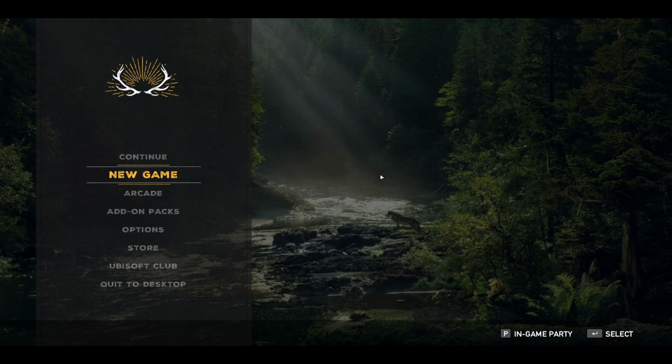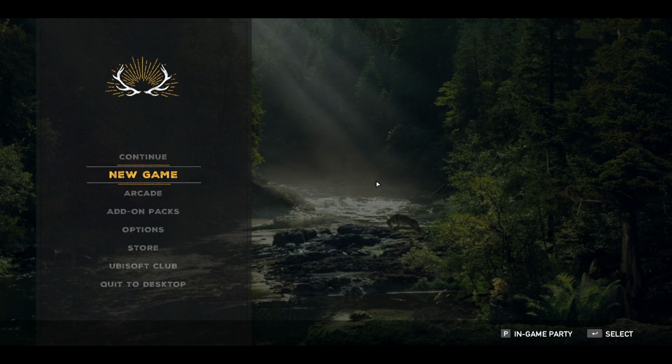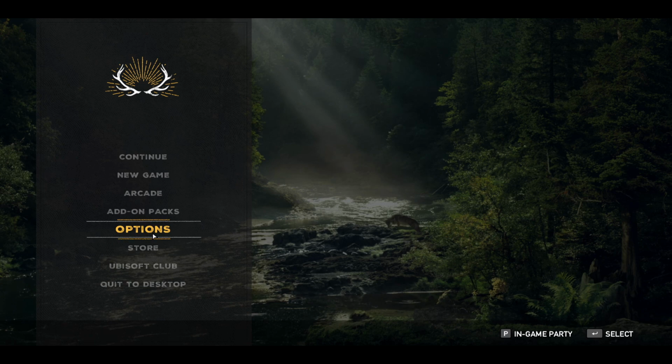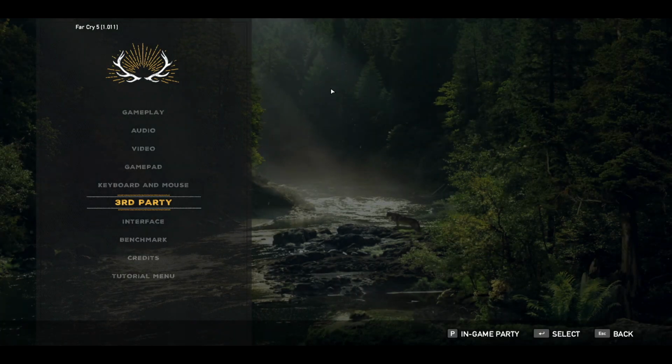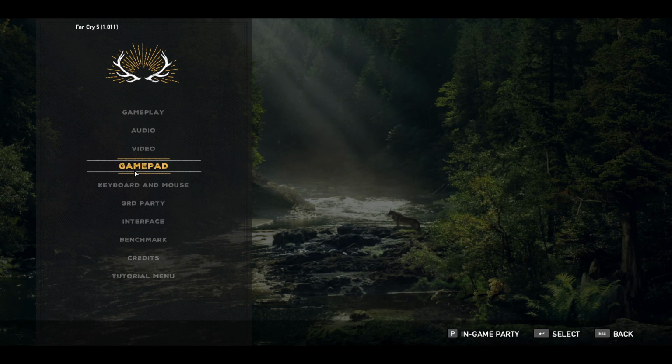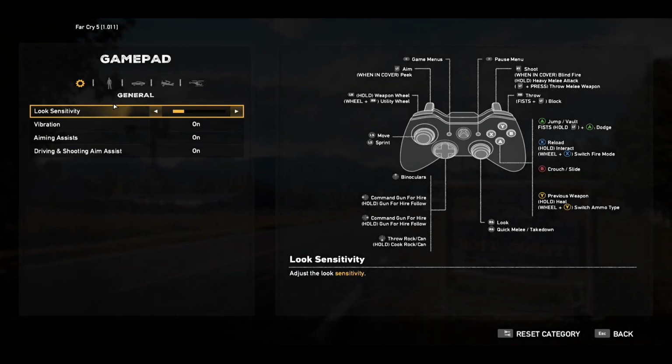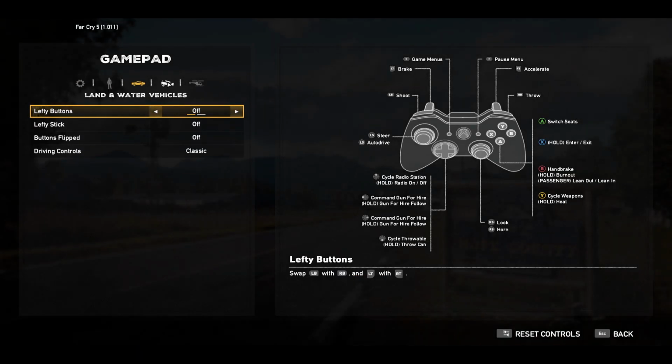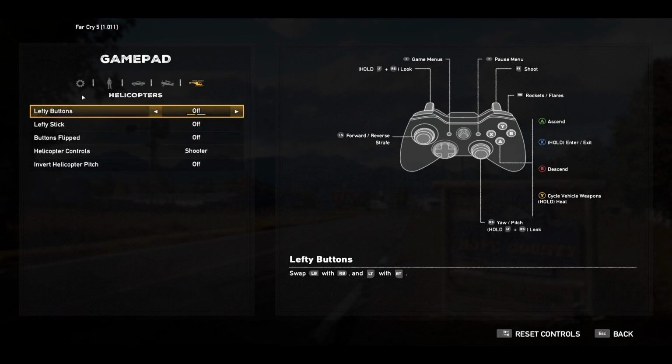First of all, open up the Far Cry 5 game on your device, and once you open it up, you will be taken into the main menu. From here, go ahead and click on Options, and this will now show you all of your options that you can choose. If you are using a joystick or a gamepad, you can click on the gamepad option, and you will be allowed to change your buttons and redefine your preferences from the gamepad menus.